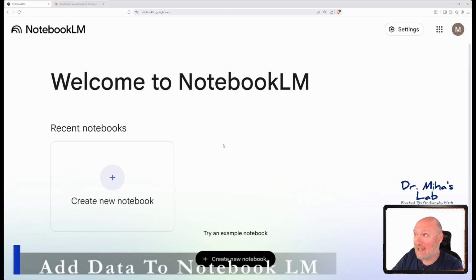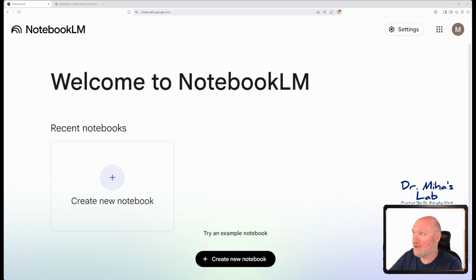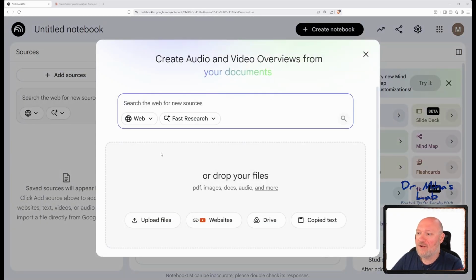Now, here is NotebookLM. Again, I'm using a free version. So you see I have no notebooks yet. You do have to log in. Just keep that in mind. So we're going to do create new notebook. And what we're going to do is start by uploading a number of files. And let me select these first.